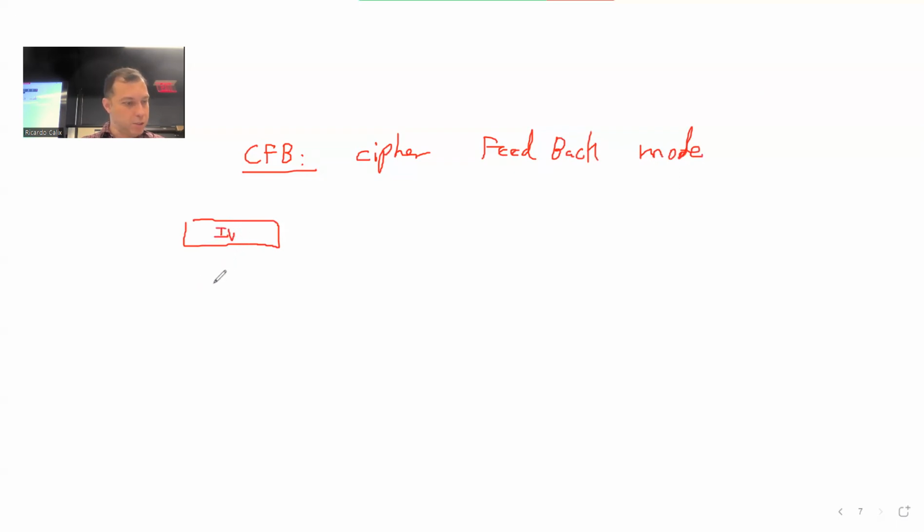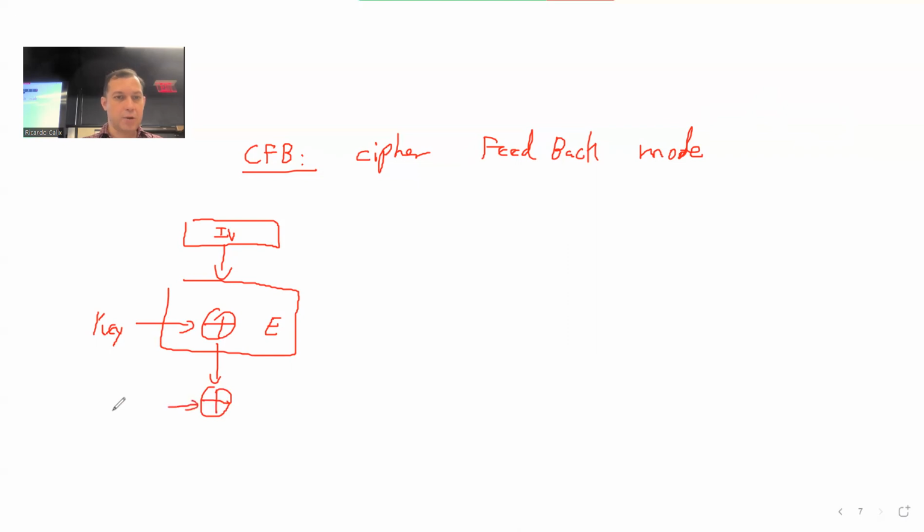The initialization vector goes in, and then we have the encryption algorithm here, and the key comes in here. So I'm just going to write key. And then from here, you have an XOR operation, and your plaintext message will come in here. And now you get C1.